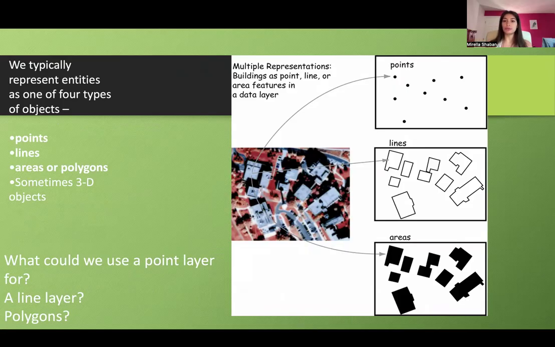The image I have on the screen for you here gives you an example of how you can use points, lines, and polygons to symbolize or represent the same entity in a variety of ways. You can take these buildings that are in the left image and represent them by just center points. You can put out the lines just to give an idea of what the boundaries of these buildings are. Or you can put a polygon to get an idea of the area that each one of these residences or buildings takes up.